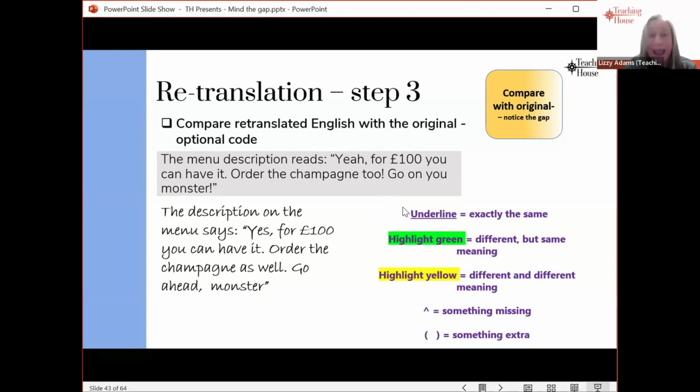An extra way that I sometimes get my learners to focus or encourage more noticing is to get them to code their translation, their retranslation. If the words are exactly the same, I get them to underline. If they are different, but they express the same meaning, then green. If it's different, it has a different meaning, it's yellow. If there's something missing, we do a little arrow up, and then brackets for extra.